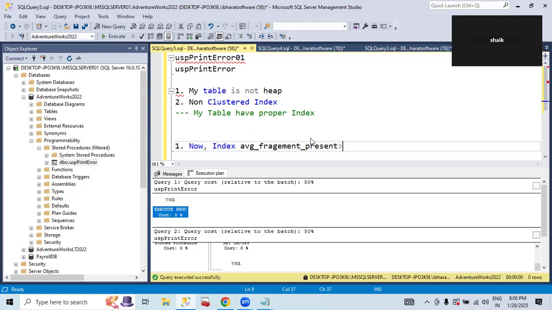So if your index fragmentation, am I audible? Yes, Mr. Rajesh, you're audible.